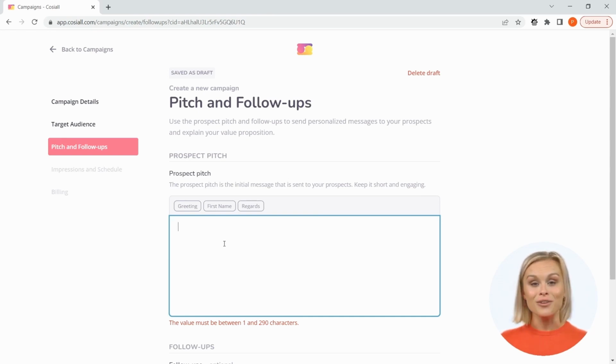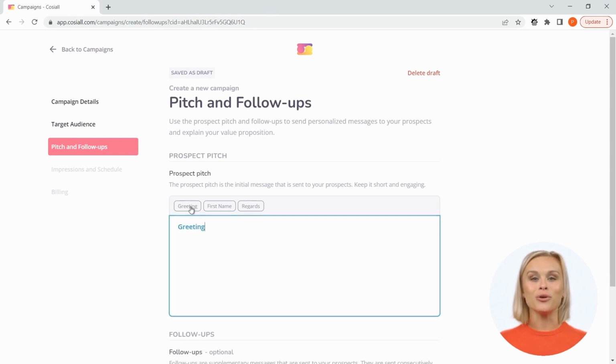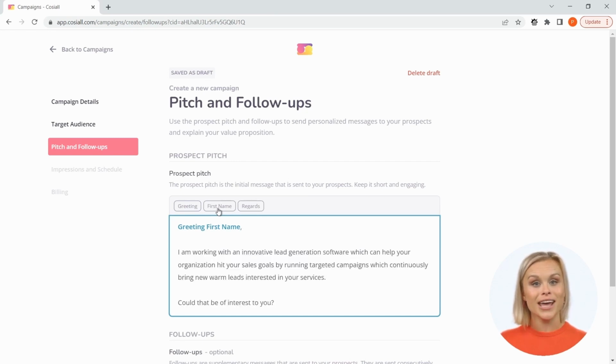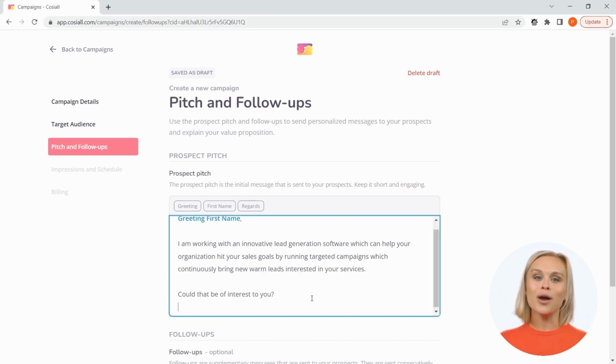In our current scenario, I am going to write the following message. I am going to click on the greeting placeholder, then hit space, and then click the first name placeholder. Then I am going to write, I am working with innovative lead generation software which can help your organization hit your sales goals by running targeted campaigns which continuously bring new warm leads interested in your services. Could that be of interest to you? Lastly, I am going to put a new line and hit the regards placeholder button.